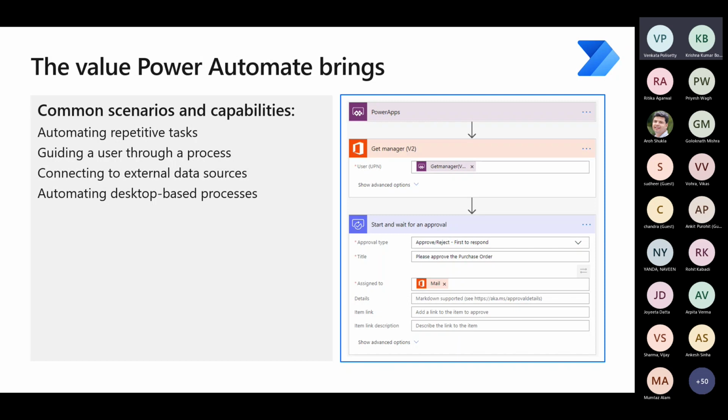Simply, if you have any repetitive task, it can be automated. If you want to guide a user through a process, then Power Automate is the one you have to use. Also, if you want to connect external data sources without writing much code, you can say low code, then you can use Power Automate. And the last part is automating desktop-based processes, which Yash is going to tell you about in the next session. I'm going to cover the basics of Power Automate.